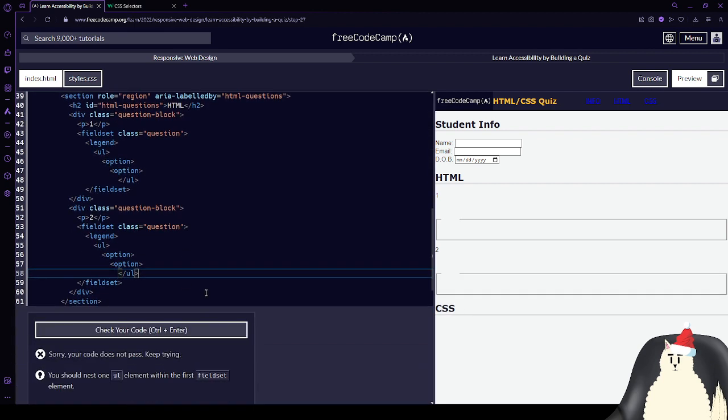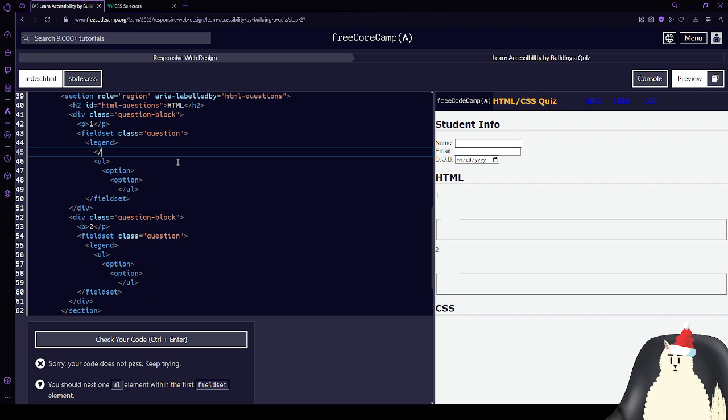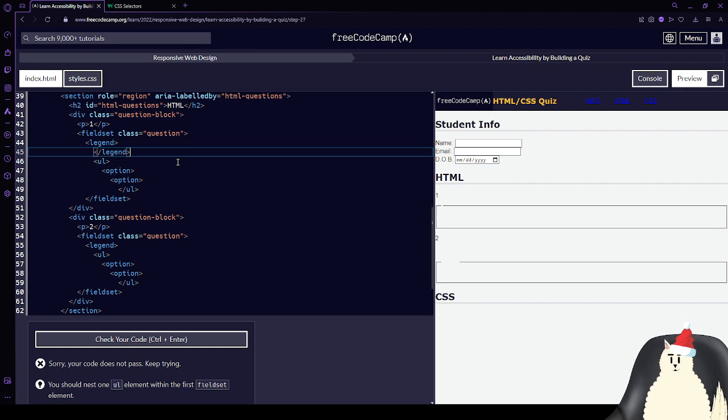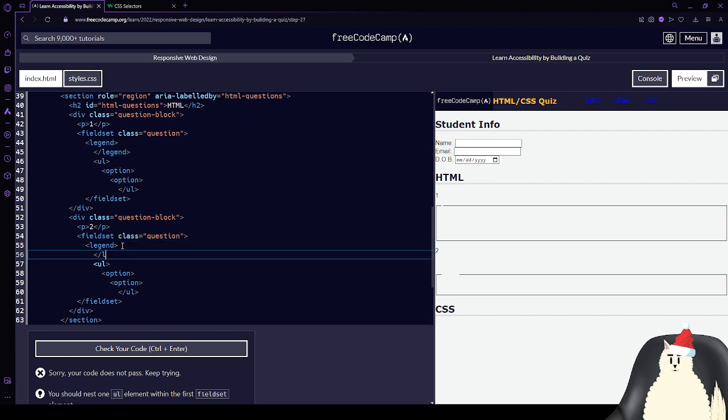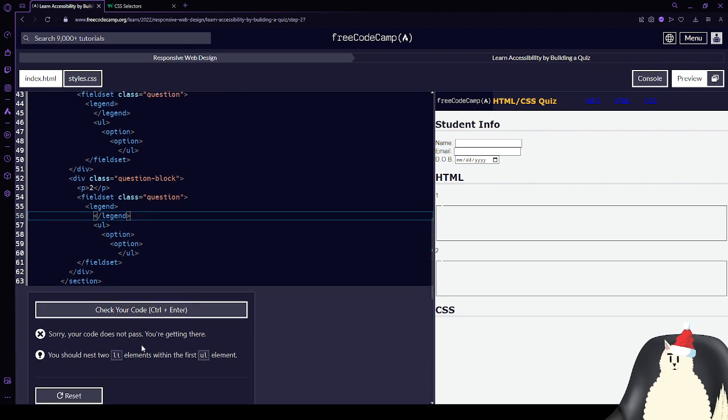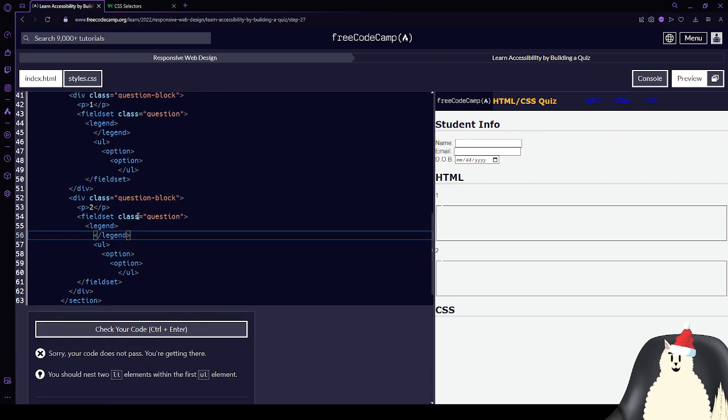Legend is self-closing, isn't it? One UL element. I did. Does legend have a close to it? Must, right? No. Two li elements.